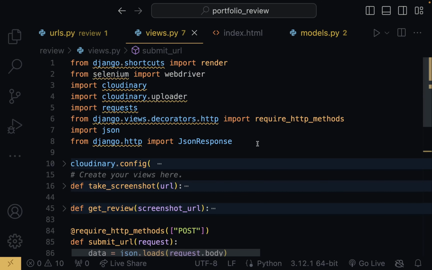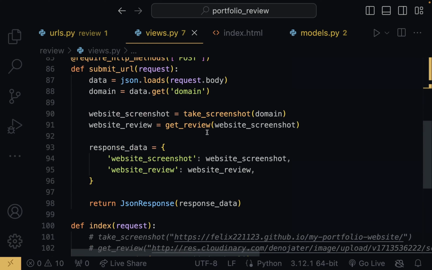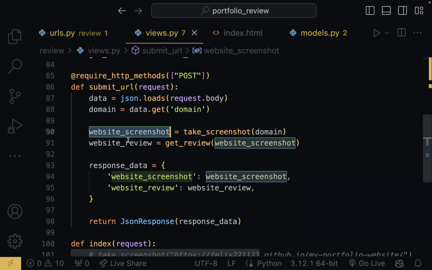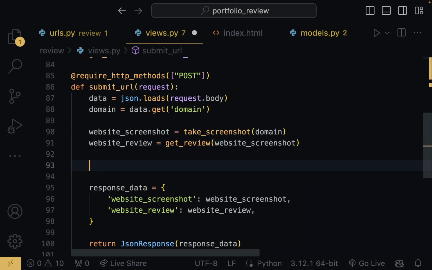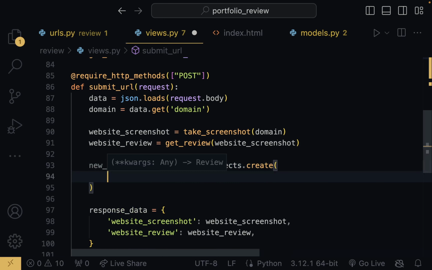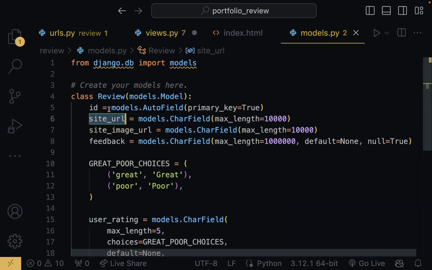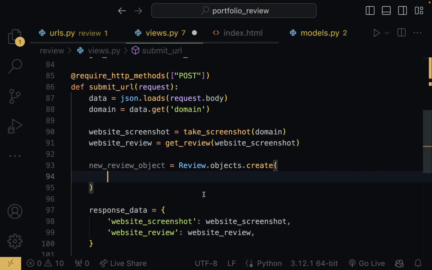So what we want to do is first say from .models import review, right? I'm going to come in here, and once we get the website screenshot and website review, I want to create a new review object, and that is going to be equal to review.objects.create. What we need is site URL. We don't need to specify the ID, it's a primary key, so it's automatically going to be added.